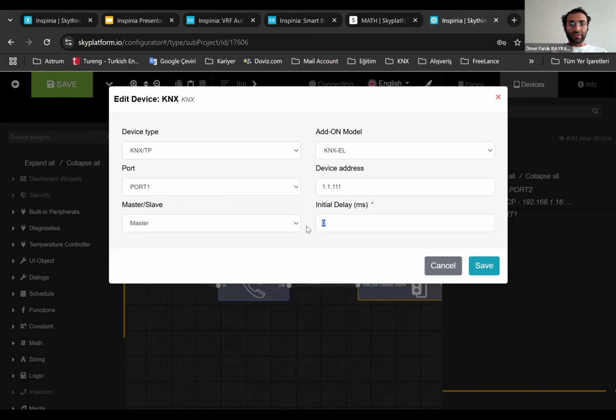Yeah, initial delay. I mean, if it's master with 0-second delay, the device will ask the last statuses. We can add here, let's say, 1000 milliseconds. That means 1 second. After 1 second, with 1 second delay, the device will ask the last statuses. If I select slave, the device will not ask the last status.